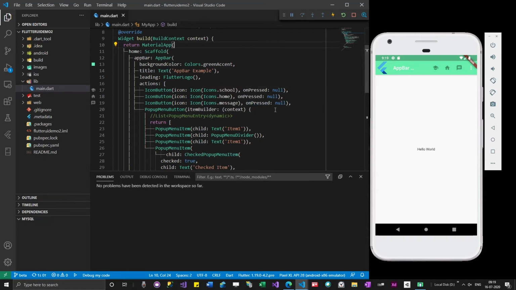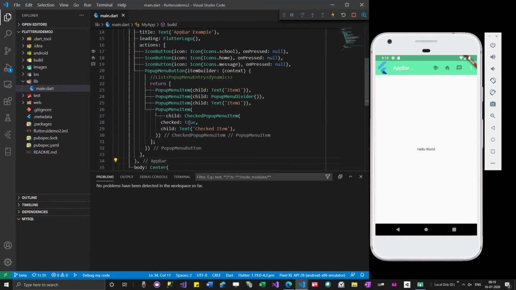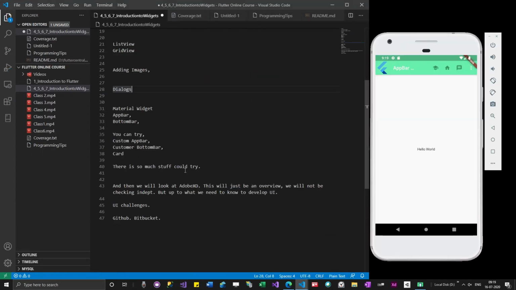Because we are mostly looking into basics, right? So the next thing is, let's move to the next topic. The next topic is bottom bar.